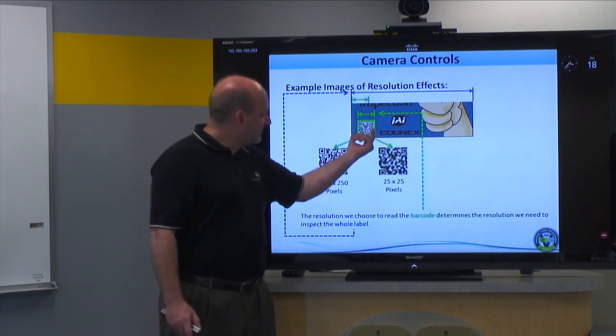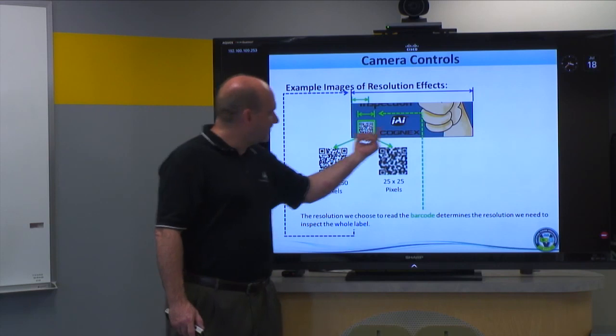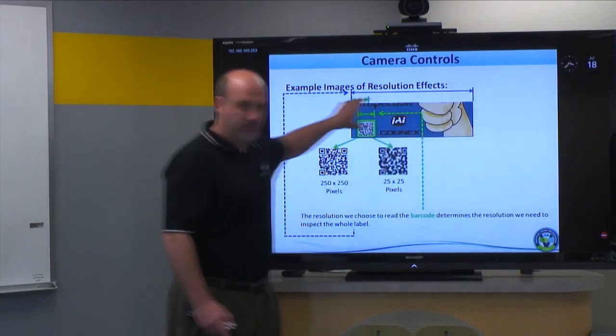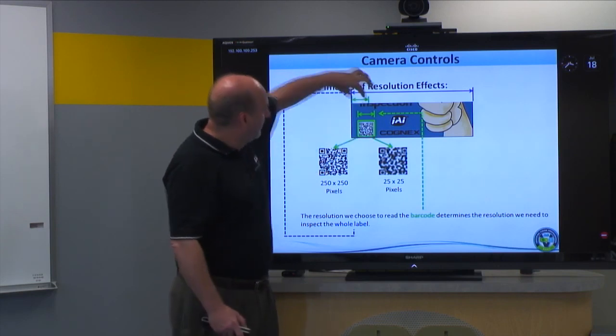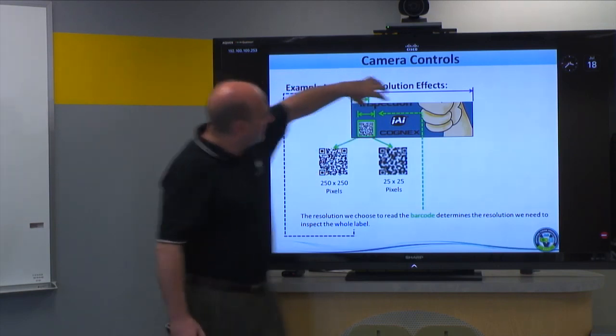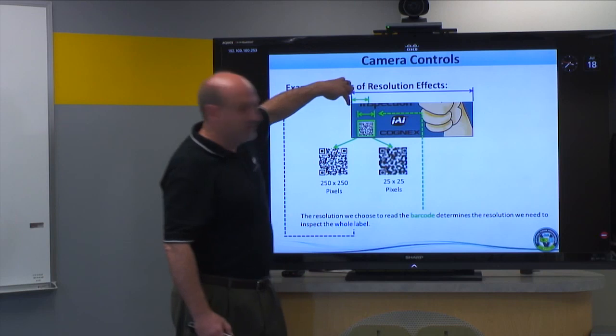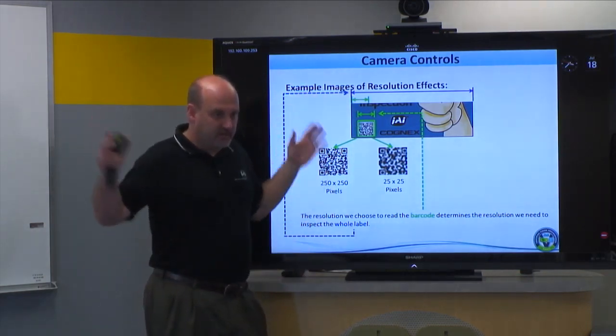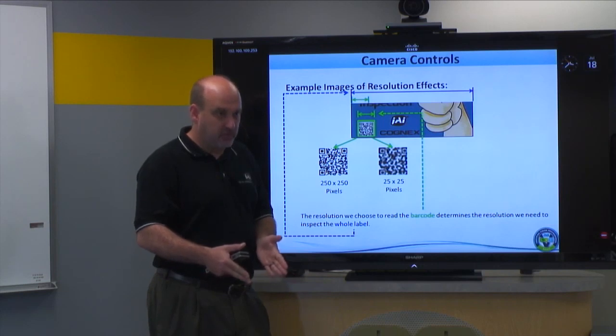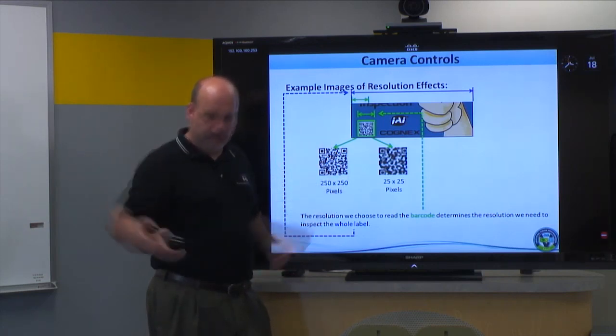But now let's say this barcode is a factor of 6 to the total width of this image. If I had to have 250 pixels across here to cover this much of the image, then I probably had to have 3,000 to cover this whole image in the camera. So the two go hand in hand. You have to look at the minimum object you want to inspect and what the resolution is, and then carry that resolution over your entire field of view.